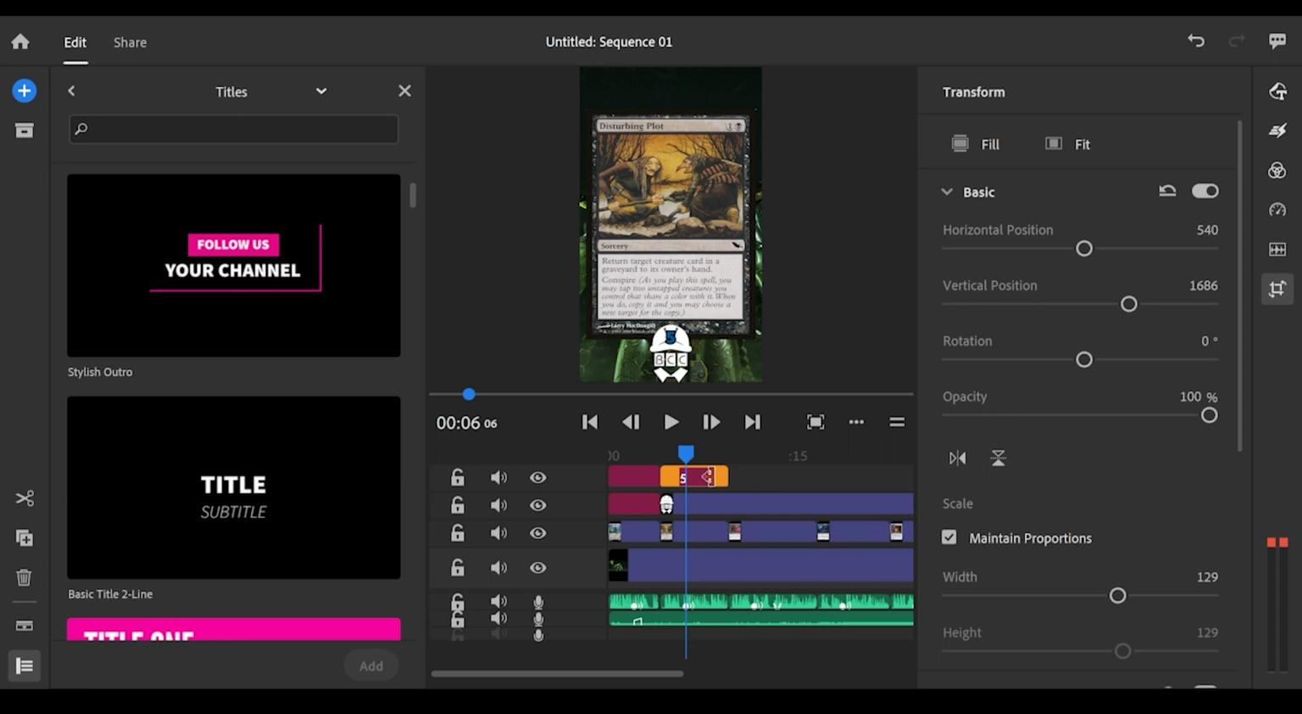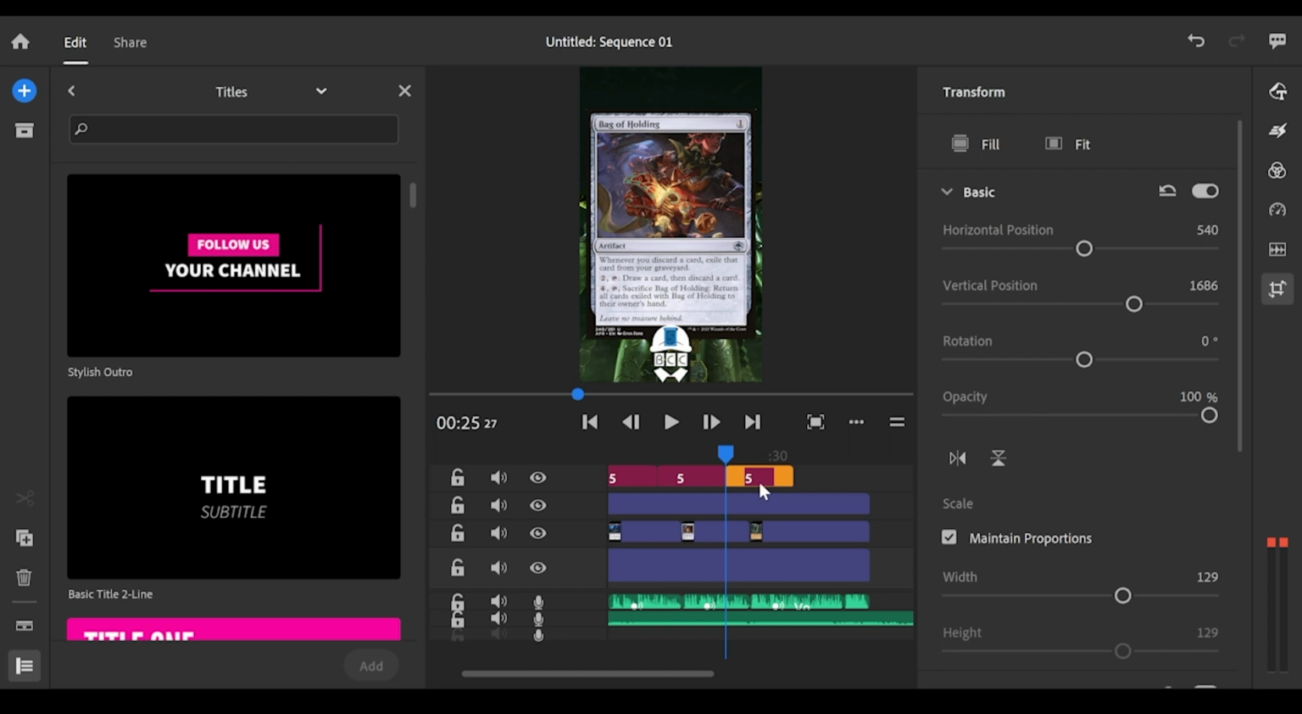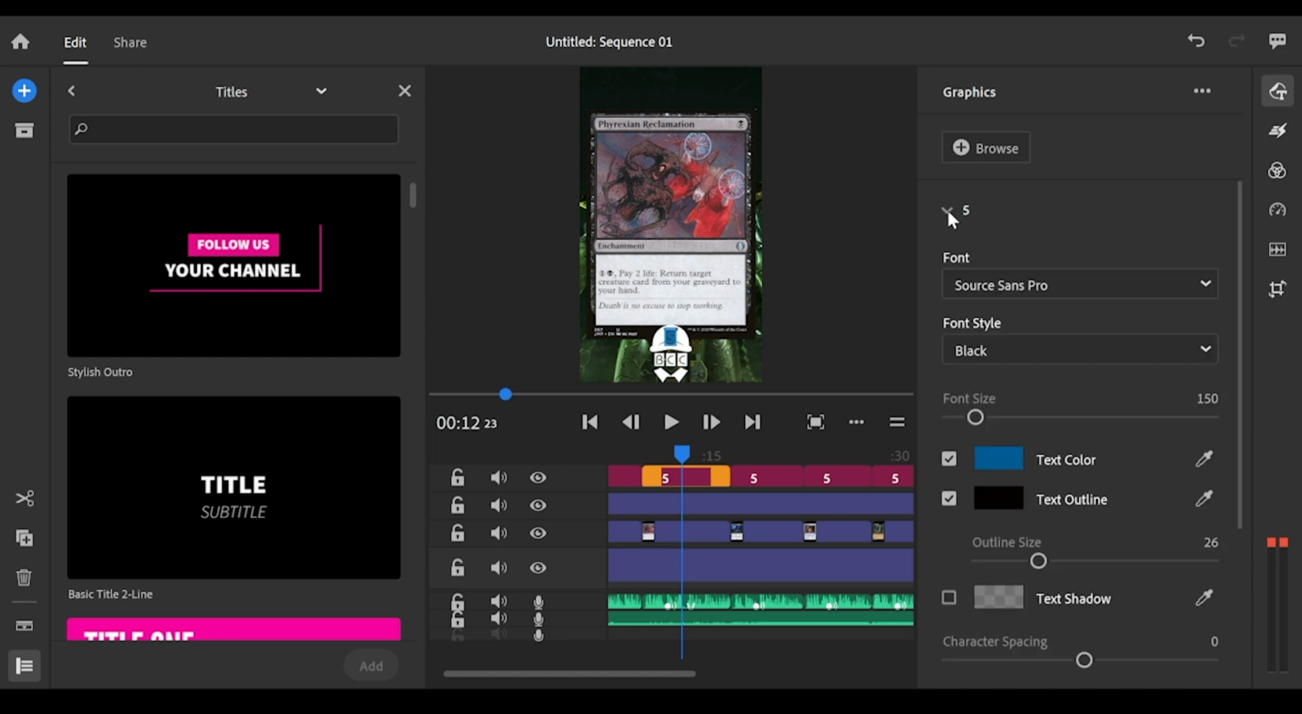Okay, so now we're going to use the duplicate command again by hitting D. And we're going to duplicate that for 4th, 3rd, 2nd, and 1st place. And then we'll stretch them to fit the card they correspond to and move them around. And then once we do, all we have to do is change the color, which is going to be more challenging than you would think.